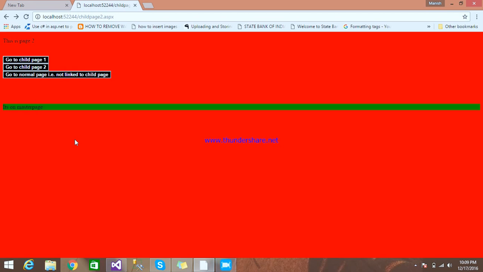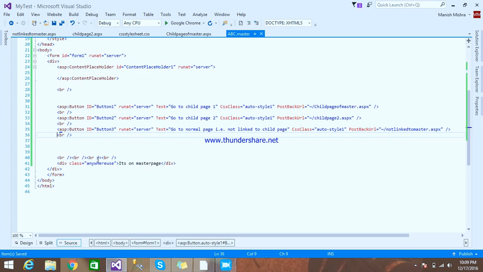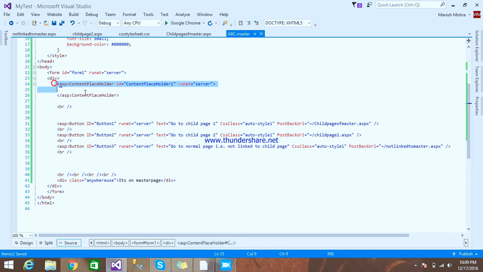Make sure one thing one more time, whatever you are doing on the child page, it will not affect the master page. But whatever you are doing on the master page, it will affect all the child pages as well, every child page. And whatever you are doing on the master page, you have to do that thing above this content placeholder or below this content placeholder. You cannot do anything inside this content placeholder. If you do something inside that, that will automatically come on every page.